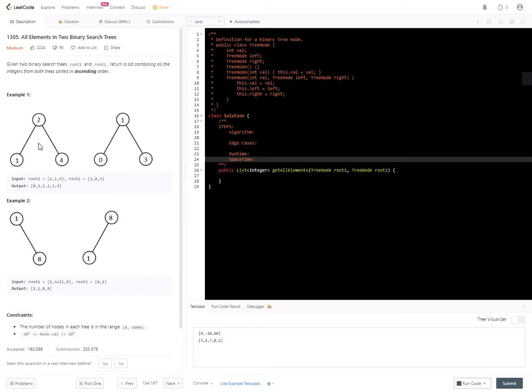Technically, we don't even have to do an in-order traversal. We could do any order because we are going to be sorting the list in the end anyways. But let me see if that can be improved. So let's say we do 0, let's say it's 1 to 4, and then this is 0, 1, 3.